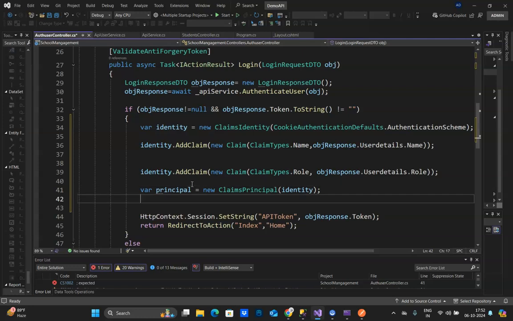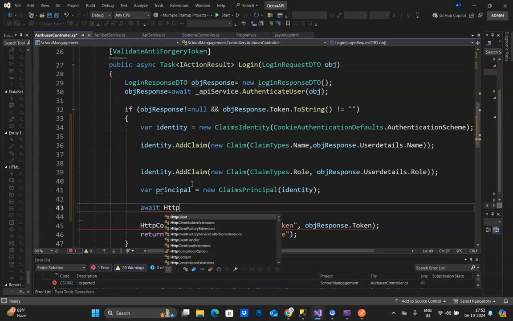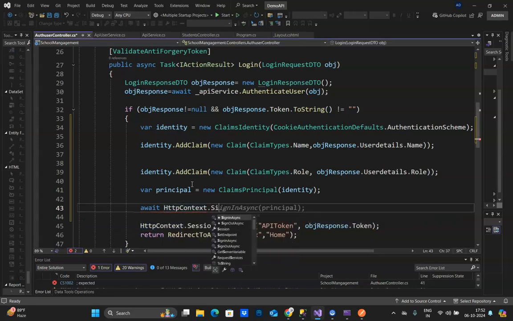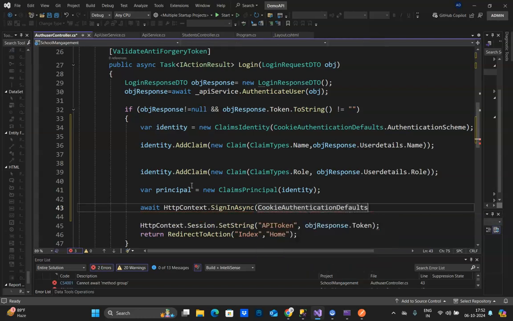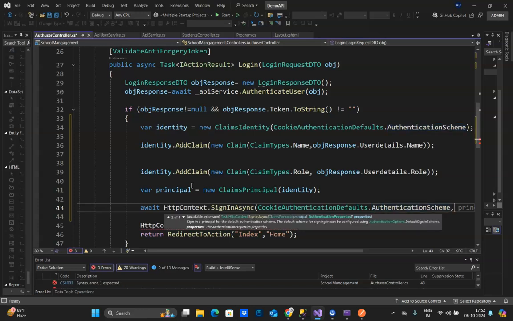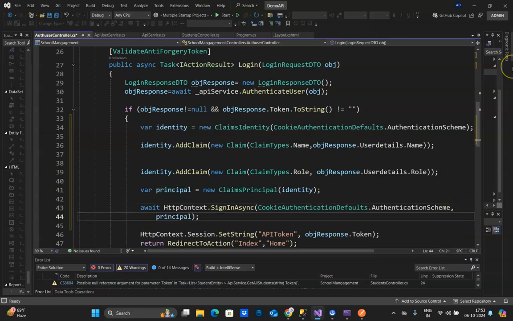And then finally what we're going to do is await HttpContext.SignIn. So we need to sign in, and this will be the cookie authentication default authentication scheme, comma, and principal. So here we are passing the principal object.